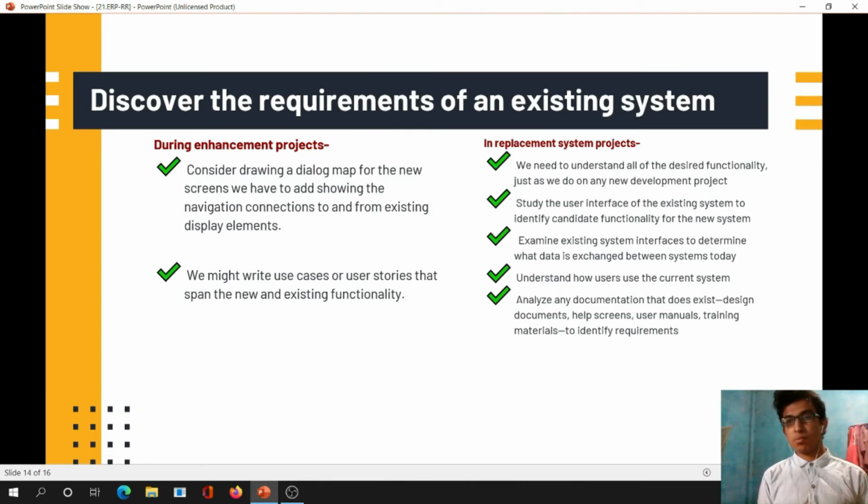In replacement system projects, we need to understand all of the desired functionality, just as we do on any new development project. Study the user interface of the existing system to identify candidate functionality for the new system. Examine existing system interfaces to determine what data is exchanged between systems today, and analyze any documentation that does exist. Design documents, help screens, user manuals, and training materials can help identify requirements.